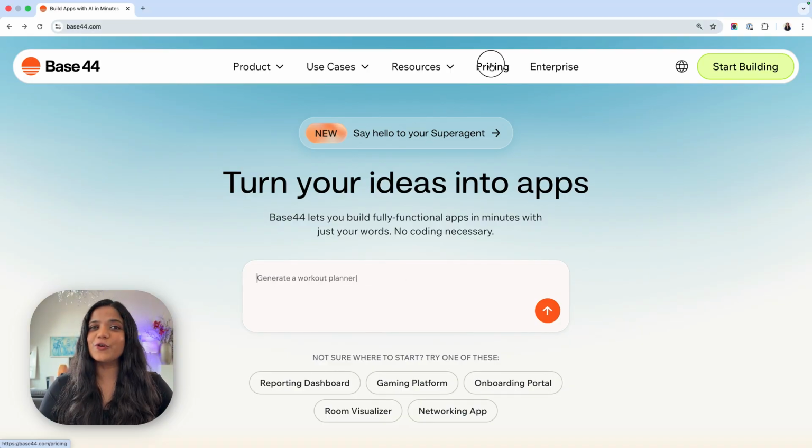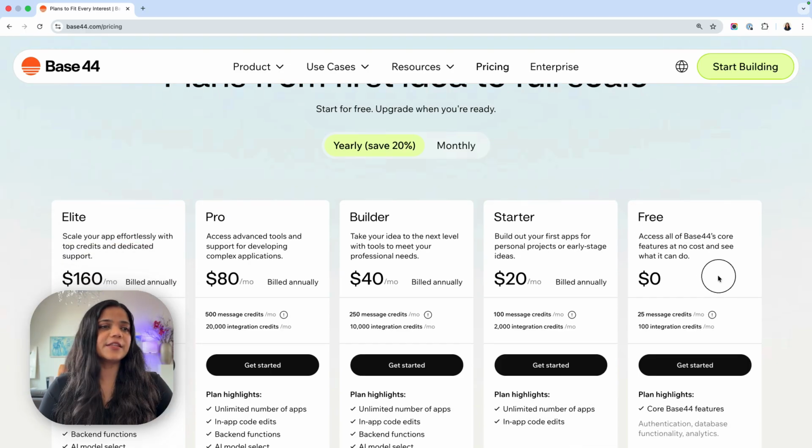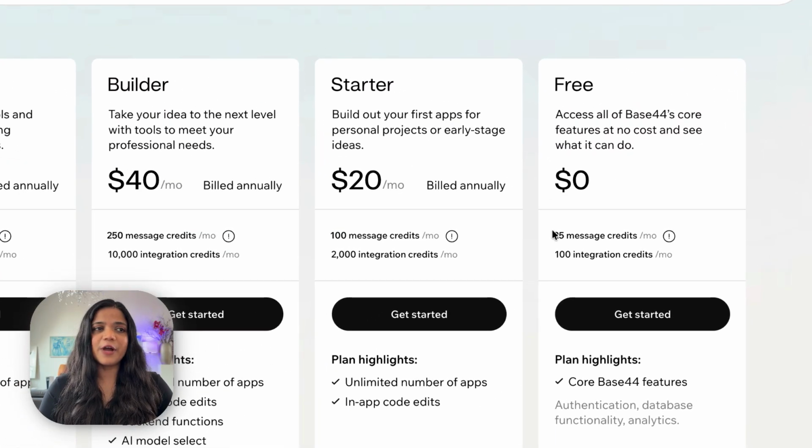The most important thing for you to check is their pricing, because you want to make sure if they have a free plan or not if you're doing this for the first time. And the idea is to start testing the product, and you would want to do that in their free plan. As you can see, they do have a free plan here.